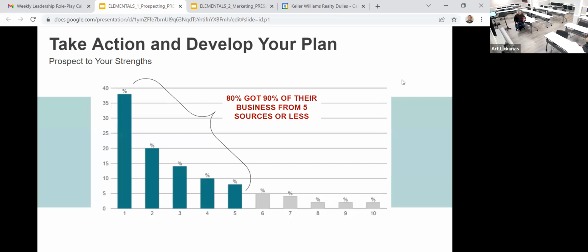This is KW Research Team, top lead generation sources for millionaire real estate agents. Referrals, SOI, non-referral, so actual sphere of influence, repeat business, purchase leads, and yard signs. Continuing with pay-per-click, open houses, and farming, telemarketing.